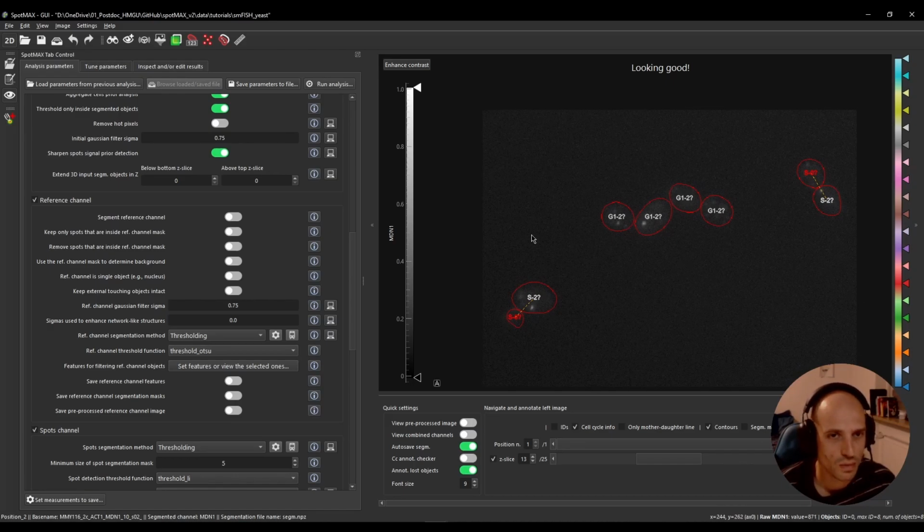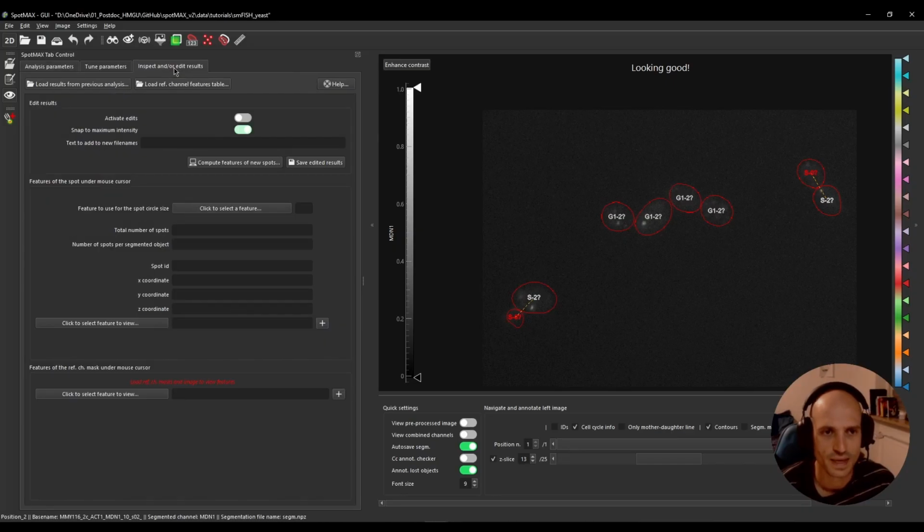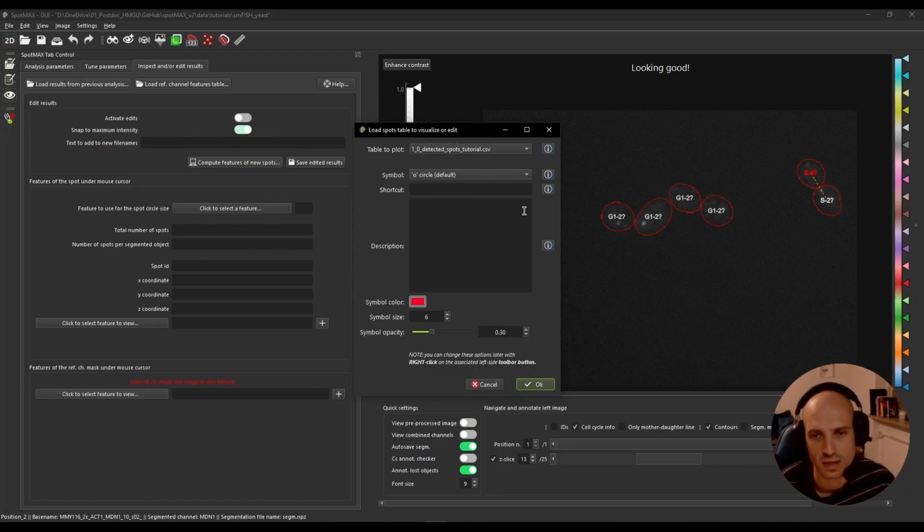So now we can load the results. To load the results, we go to the inspect and edit results. And here we press load results from previous analysis, or alternatively, we can use this button here. So we press this button, and now we get this dialog where we basically want to decide which of these spots to load. Usually, if you're just looking into visualization, you probably want to load spot fit. However, if you're looking into checking the features of the false positives that have been removed, they are not here, so you cannot see them here.